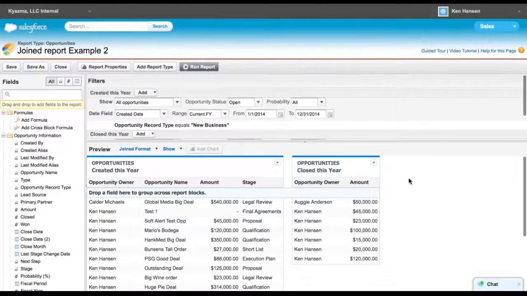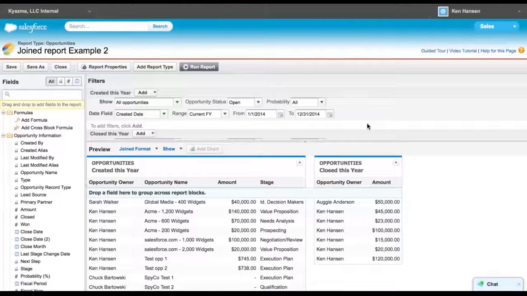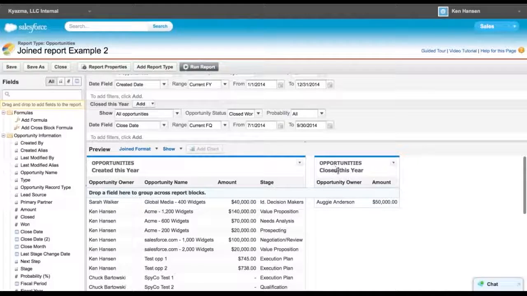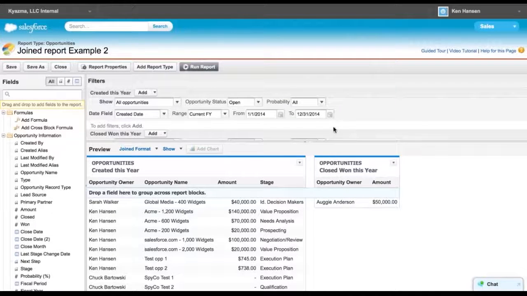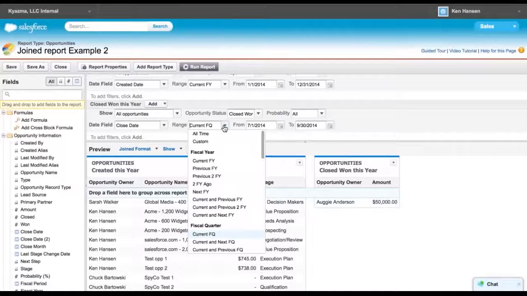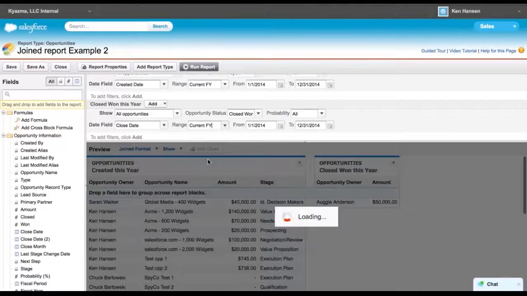Closed this year, or closed to date, is probably a better way of saying that. I'm also going to remove the filter for new business that I had in there. Opportunities closed this year. So now, closed one specifically. So I'm going to go closed one. You notice that I went in and I have this block and these filters now. And I want to see closed this year. So I'm going to go current fiscal year.